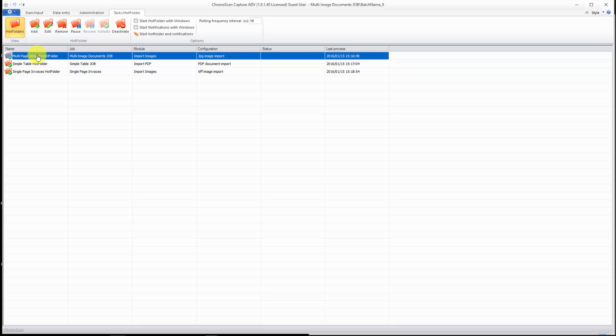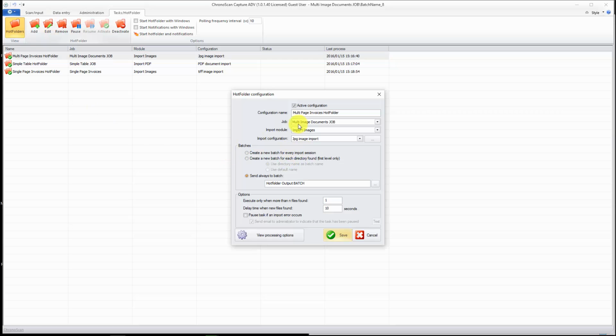We click on the desired hot folder configuration, and then we click on edit here. As you can see here, we can set it as active as soon as we save it. We can name it, very important step. Here we select the job, and only the jobs on our ChronoScan installation are going to show up here. So before we create a hot folder, we must create a job first and set it up, make sure everything is okay, and then we can finally add our hot folder configuration here. And that's one of the demonstrations I'm going to do today for you.